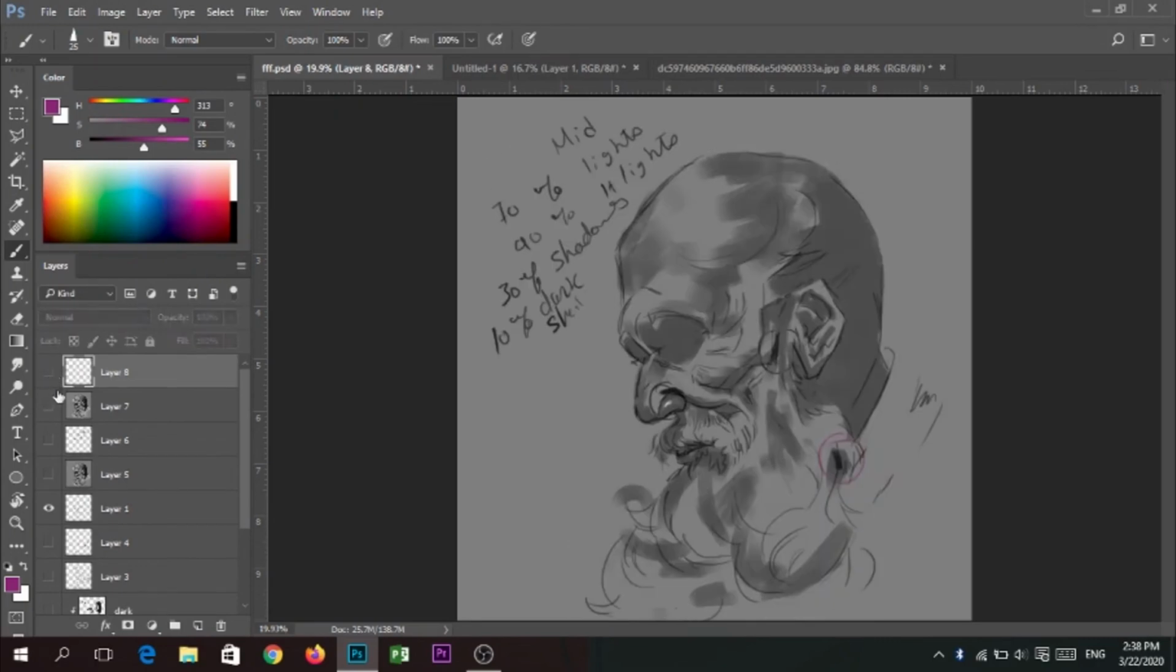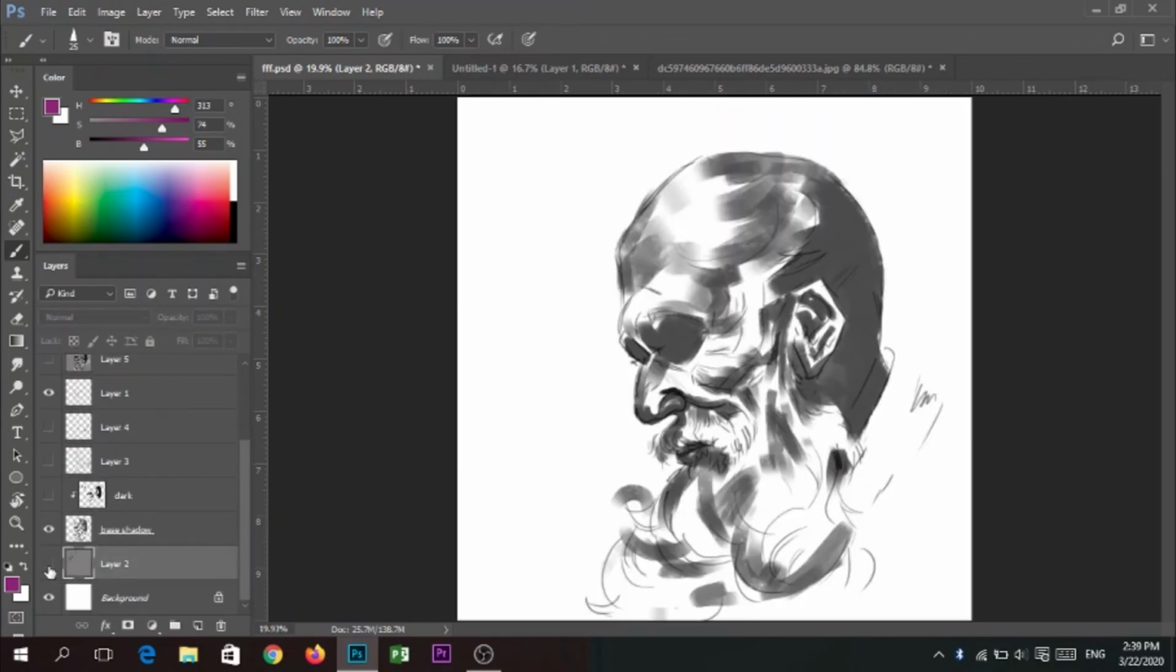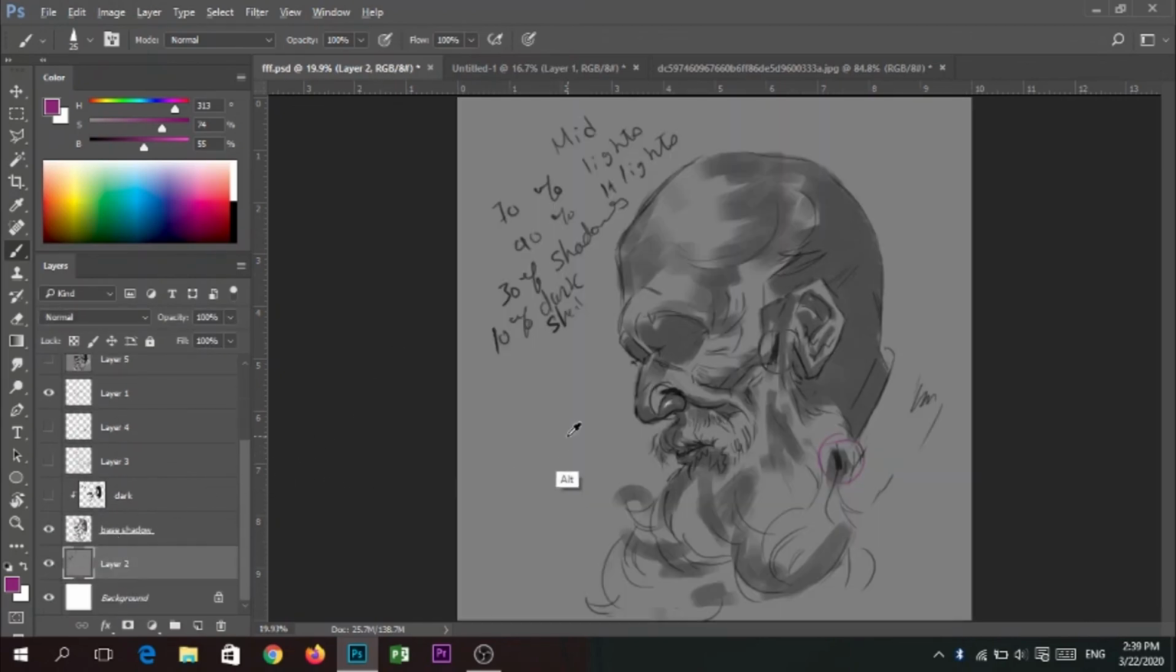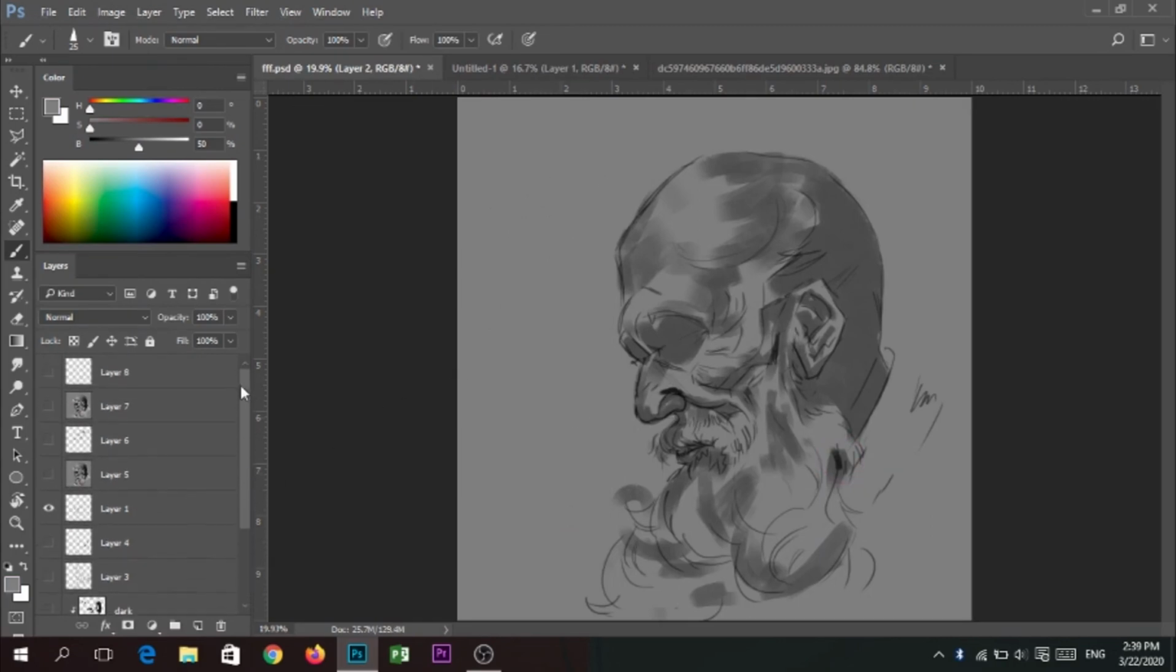Oops, what I've done. Okay, here are the dark. Here are the shadows. Okay, and I'm gonna show you how I'm following the form of the planes of the head with my brush strokes.